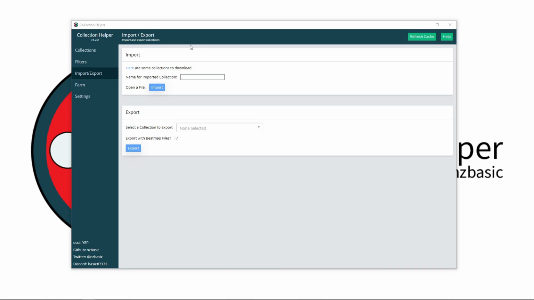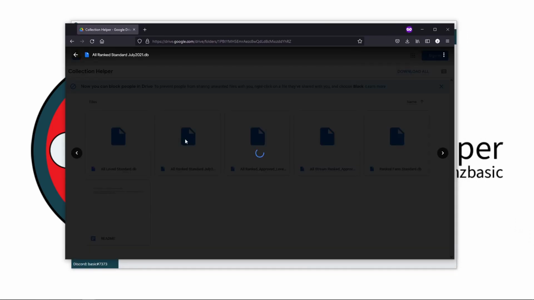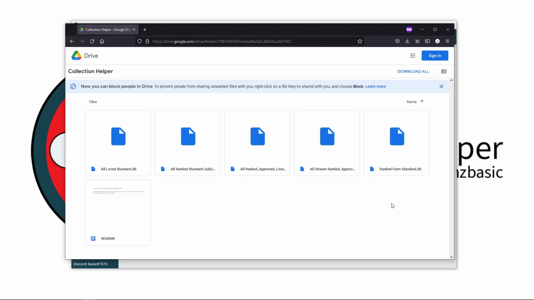I've uploaded some example collections to Google Drive, and you can find them through this link here, and that will take you to this page. For example, I have this collection that is all ranked standard maps up to July 2021. It's about 200 gigabytes and contains about 80,000 maps. I'll highlight two of these collections, the Farm Pack and the Stream Pack. You can download either one of these, for example the Ranked Farm Standard, and it will install all ranked farm maps that you don't have.